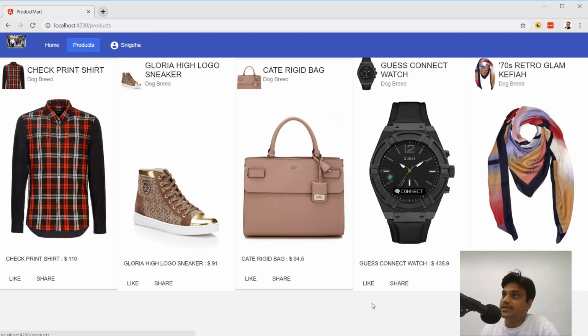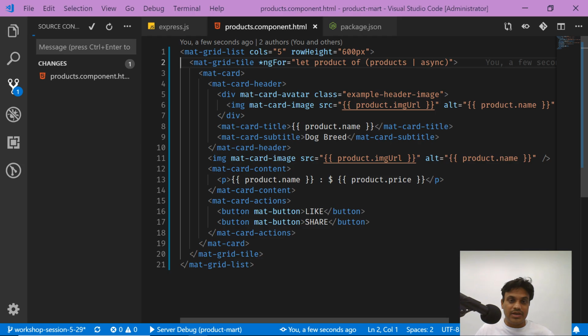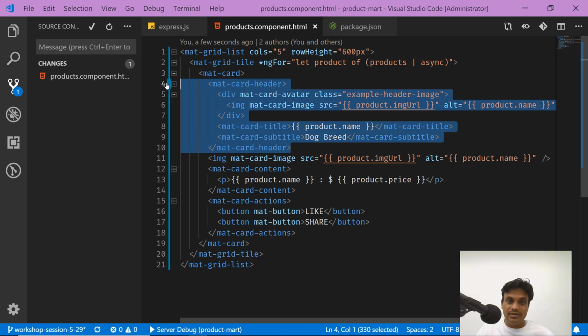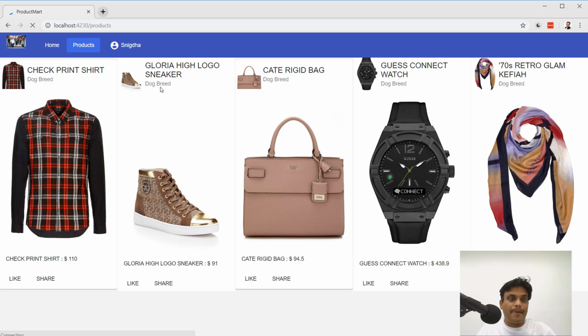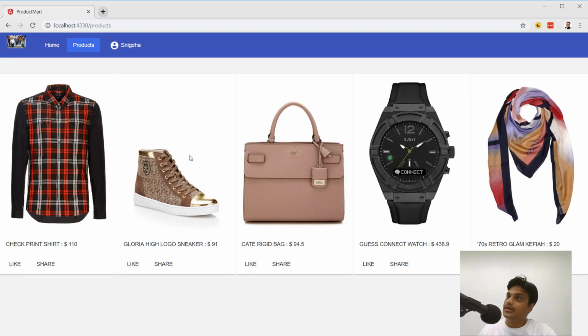So at least you can see this way, right? Which looks a little better. The only thing is the images are duplicating. So what I can do is remove the header part for now. We don't need the header, let's say. Let's remove this header completely and see how it looks. Like this, it looks good, right?